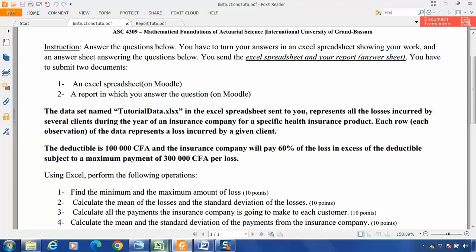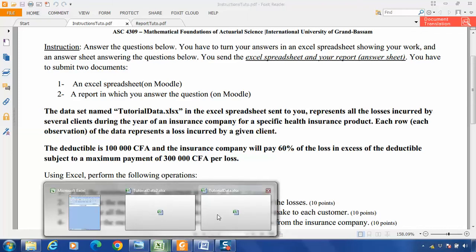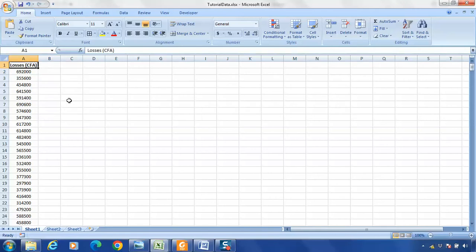So here's your data set. Here you have the losses in francs CFA, and you have, for example, client number one. This is his loss: 692,000 francs CFA. Here you have 355,600 CFA, etc. So these represent the losses for all the clients. You have one client here, another one, and another one. These represent all the clients of the insurance company who had a loss.